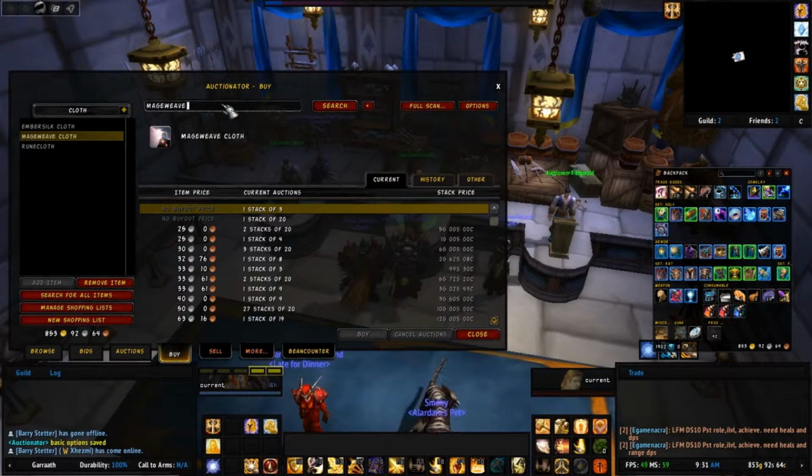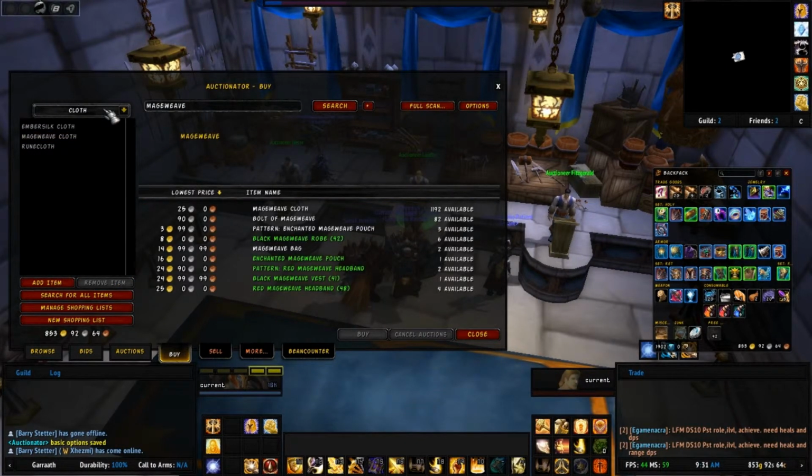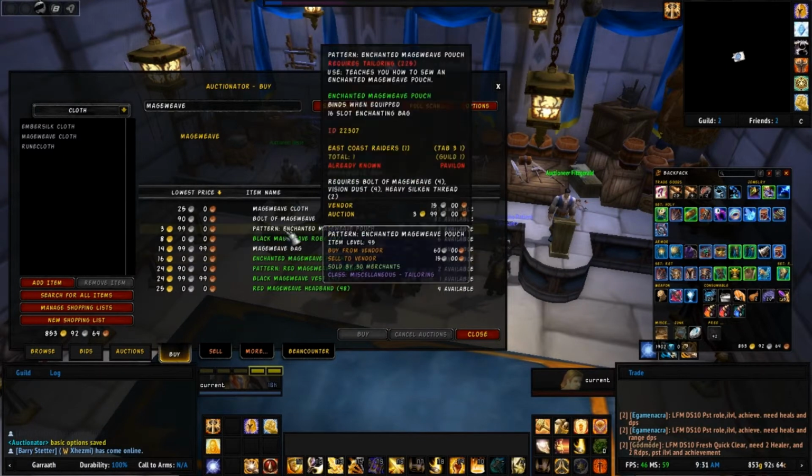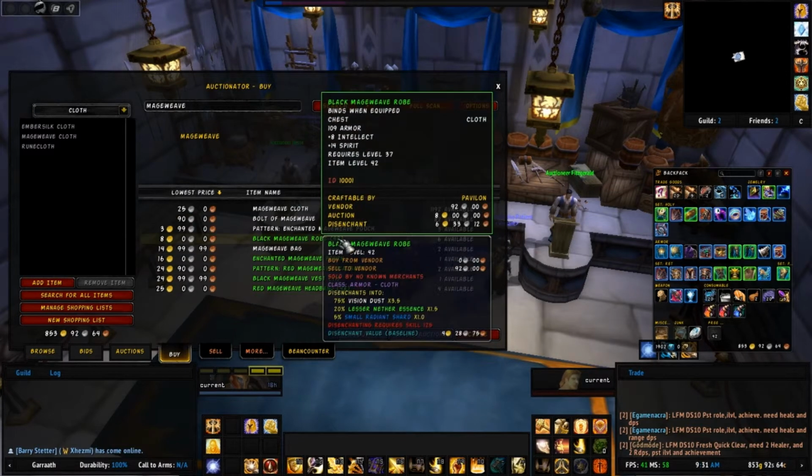Let's just punch in Mage Weave. Just Mage Weave. Normally, whenever you punch that into the auction house, you're going to get bolts of Mage Weave, the Mage Weave pouches, the Mage Weave cloth pieces that you can make. This thing does an awesome job of letting you pick exactly what you want.